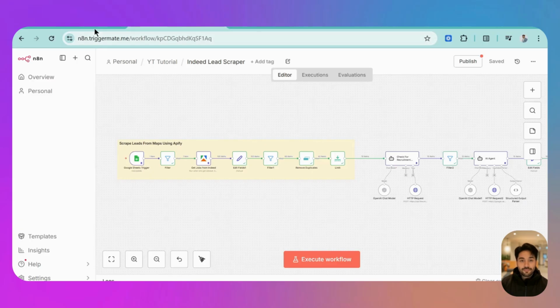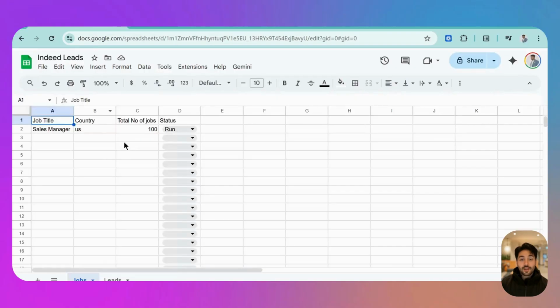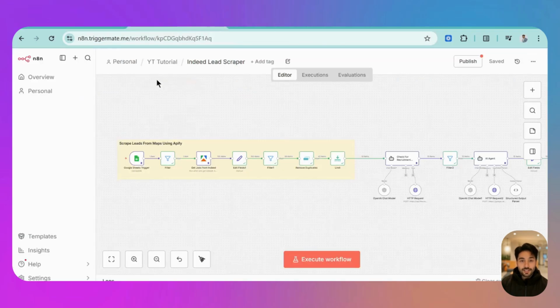Step 1. Google Sheets Trigger. We start with the Google Sheets Trigger node. This is the control center of the entire workflow. It's linked to a sheet called Indeed Leads. Anytime a row is updated and the status column is set to run, that single word acts as a trigger. The moment n8n detects that change, it fires up the entire workflow.